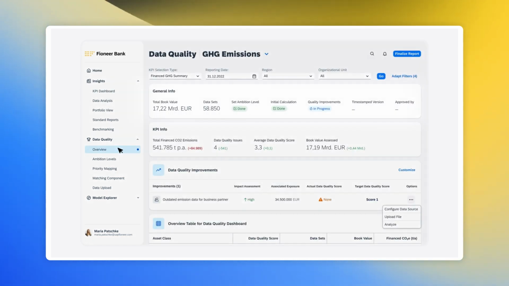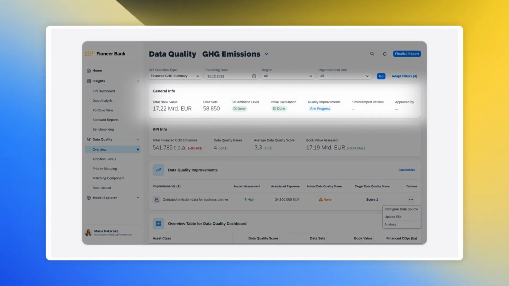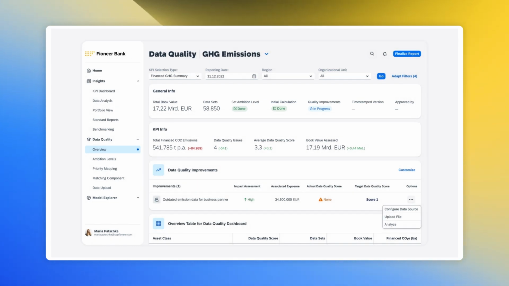When summarized at a high level, we have 17 billion euros in book value and 58,850 records in the system. We have an ambition level set and initial calculations are done. Our calculations follow the PCAF standard. According to the KPI info, we see a data quality score of 3.3.